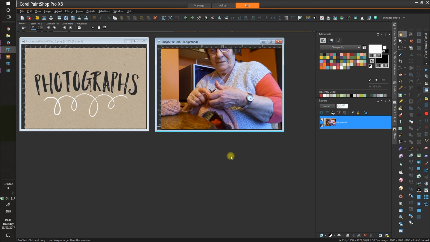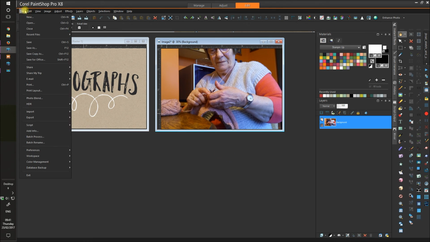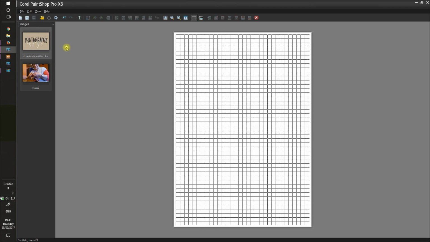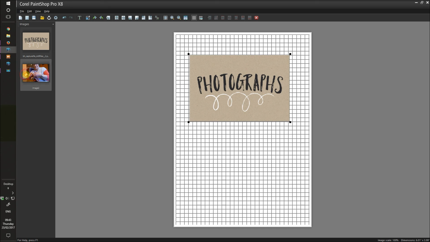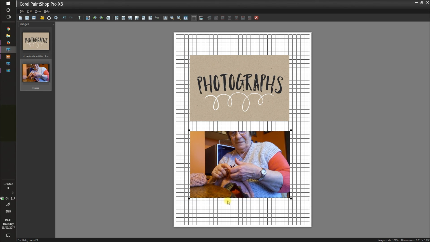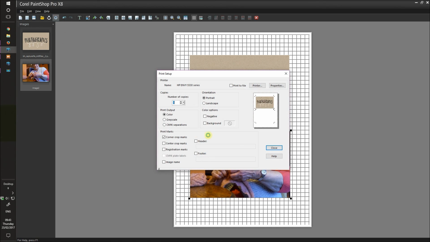So if we go to print layout now, File, Print Layout. So now if we put in our project life card and our photograph, you know that they're going to be the size that you want. And if you remember, if we click that cog, you'll get these little crop marks so that you can trim them exactly.